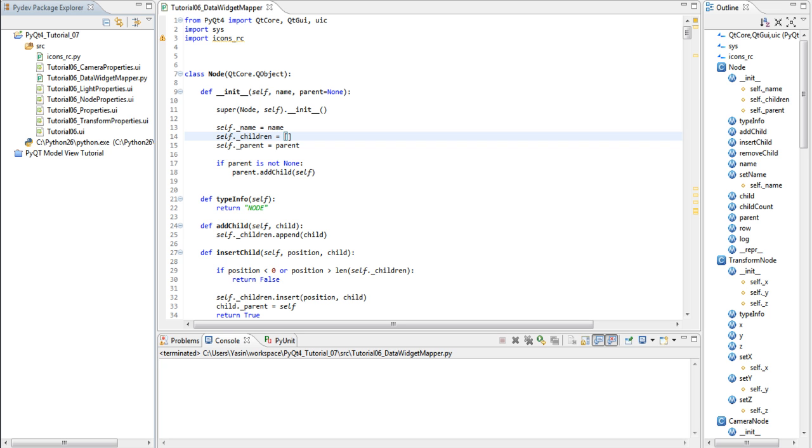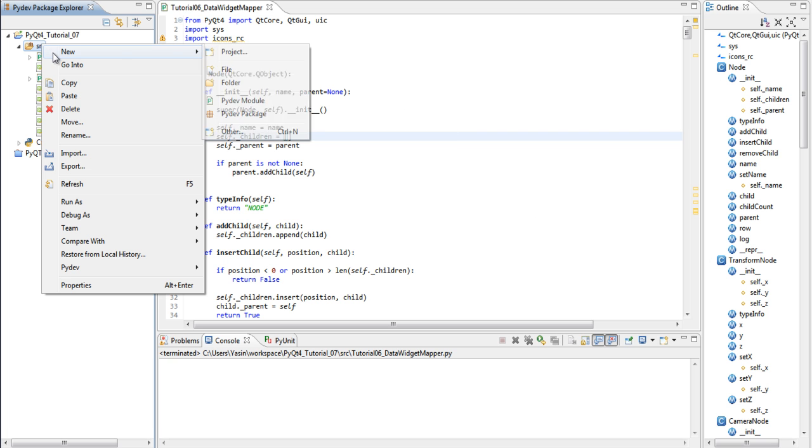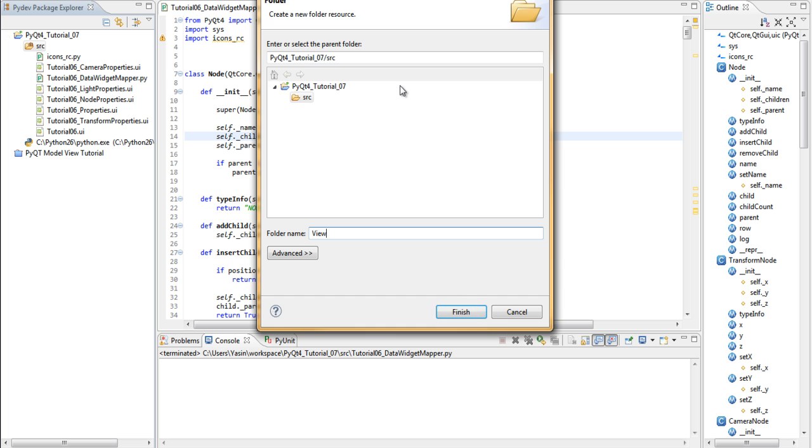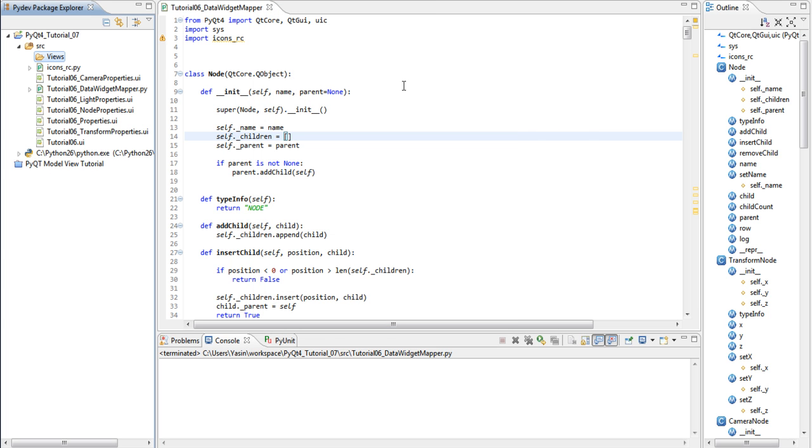So, starting from where we left off, create a new folder called Views. A view means the visual representation of your application. Move all your UIs into that folder.